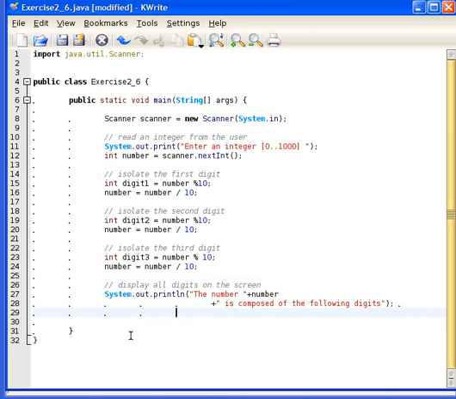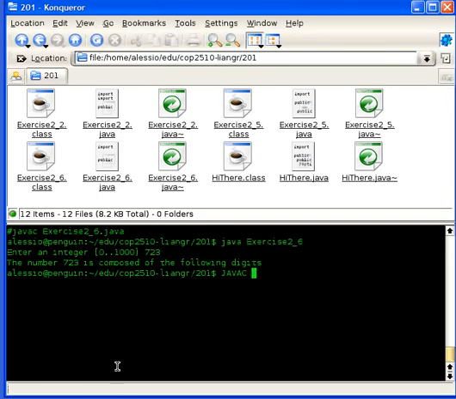So now what I'm going to do is System.out.println. The number blah blah blah is composed of the following digits, and I'm going to display on the screen those 3 digits, one after the other. So digit3, a space, digit2, a space, digit1. And I'm going to include a little bit of spacing here to make this code a little more readable. There we go. Well, let's try it, and we'll see if we are getting closer to our objective.